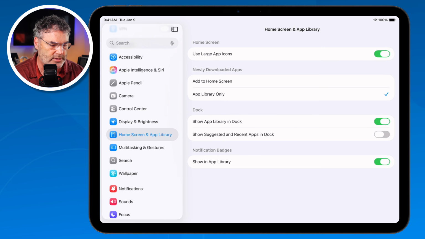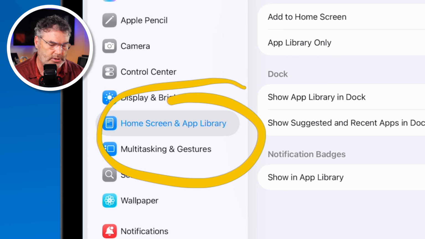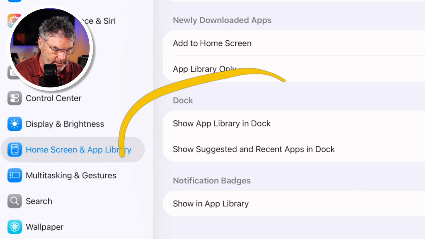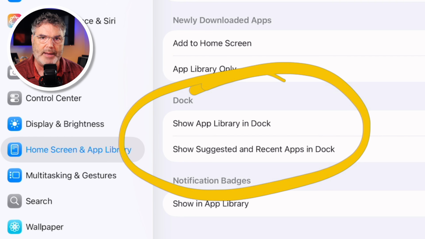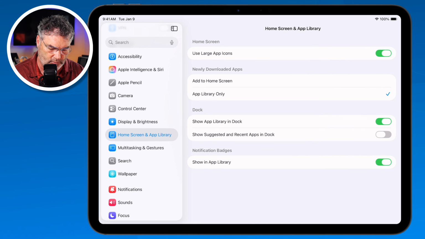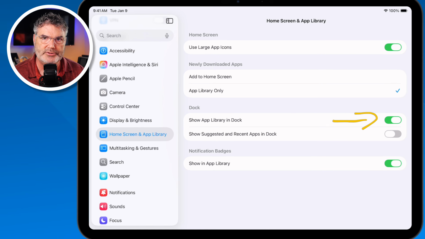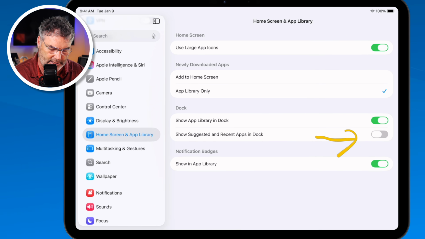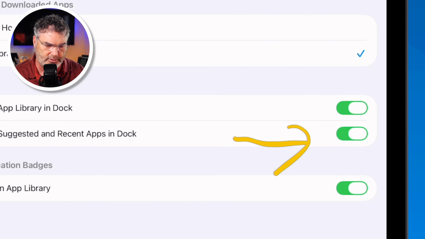And then from here, what we need to do is go to Home Screen and App Library. And you're going to see that we have basically two settings for the dock. We can show the app library in the dock, which is what I have turned on. You're going to see that it is green over here. And then we also have Show Suggested and Recent Apps in the dock. Now that is turned off, so let's go ahead and turn that on. So I take this slider here, tap on it, and now it is turned on.